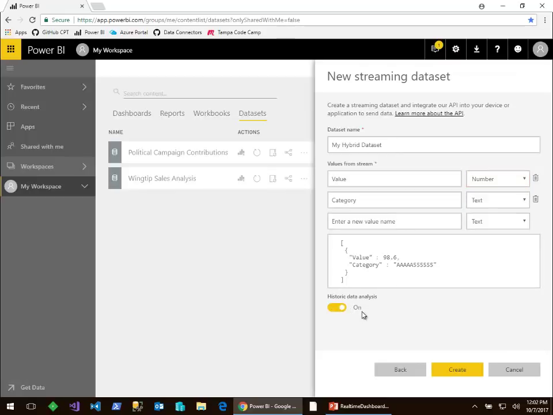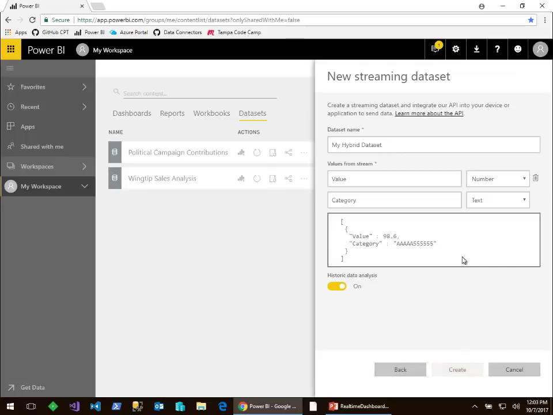Now, this is important down below. So what we see right here is something that allows me to switch between the streaming dataset. If historical data analysis is off, it basically says no Azure SQL database. If I turn this on, it simply converts it from a streaming dataset to a hybrid dataset that in addition to the cache-based data, there's also going to be a SQL database behind this. Okay, let's go ahead and choose Create.